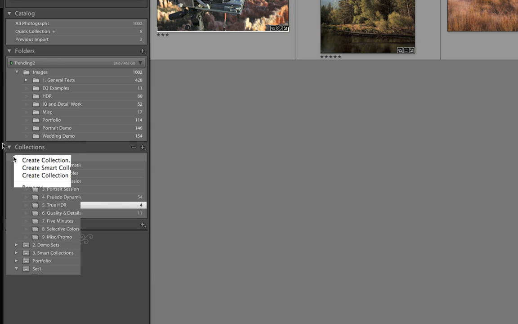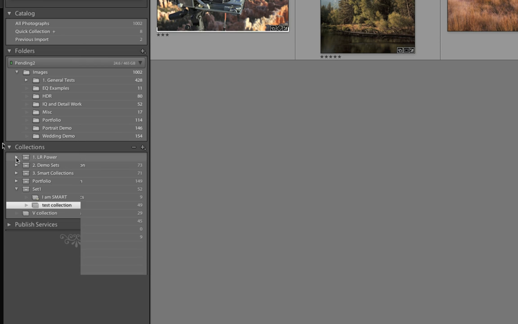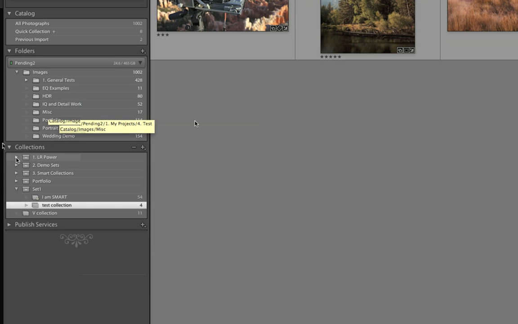So I have folders, and actually I have more folders than I would normally have in a catalog because I'm keeping it split up into different things, different topics I discuss in different workshops. So here's a general folder. Here's a folder for EQ when I'm discussing dynamic range. Here's HDR, IQ and detail work, all this different stuff. Those are in the folders. So I keep that element of organization so that when I'm exporting, for example, I can go directly into a folder and not even have to open this catalog.